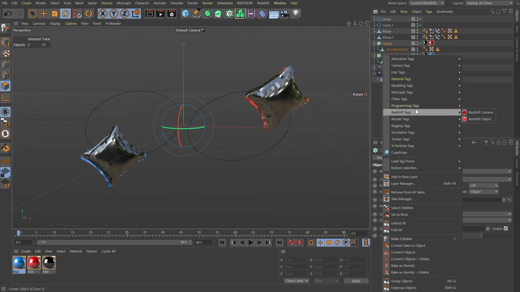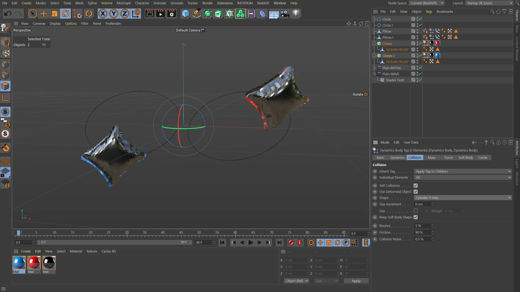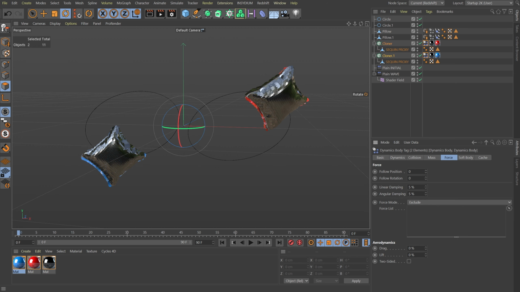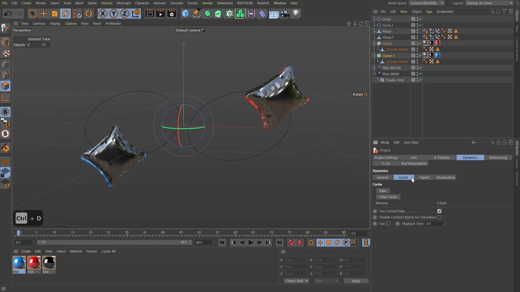Now let's start with sequence simulation. Go to simulation tab, create a rigid body. In the collision, change shape to cylinder y-axis. Maybe I will decrease the friction to 50. Go to mask tab, click custom center and set this as 0.2. Go to force tab and set follow position 50, follow rotation 50. Now press Ctrl D, go to dynamics cache and click bake.